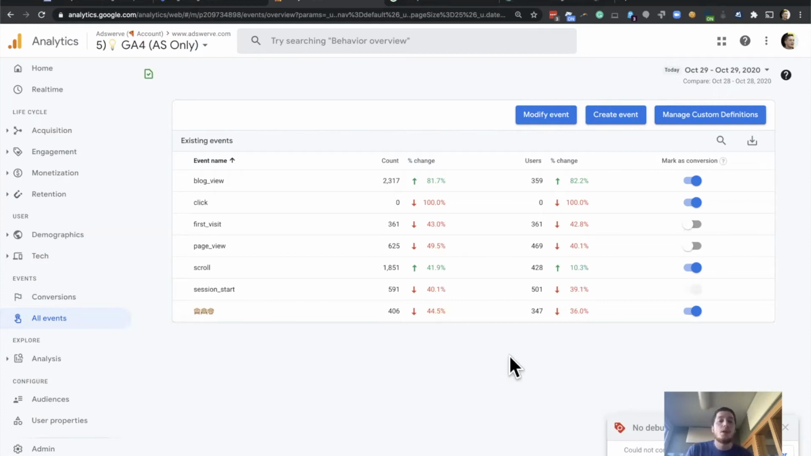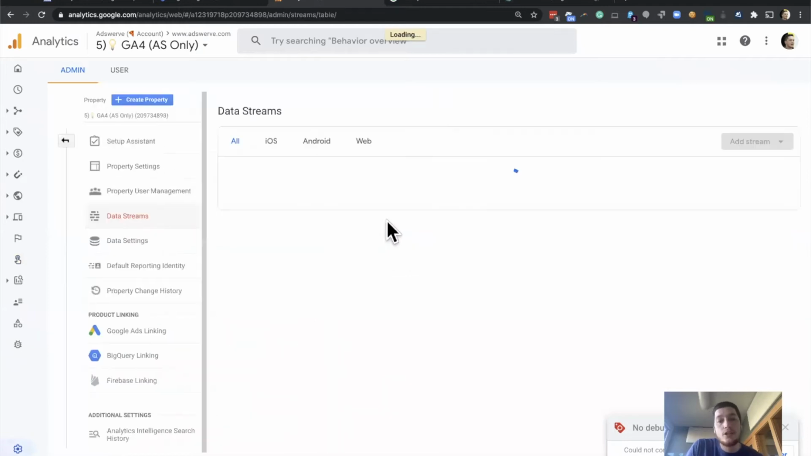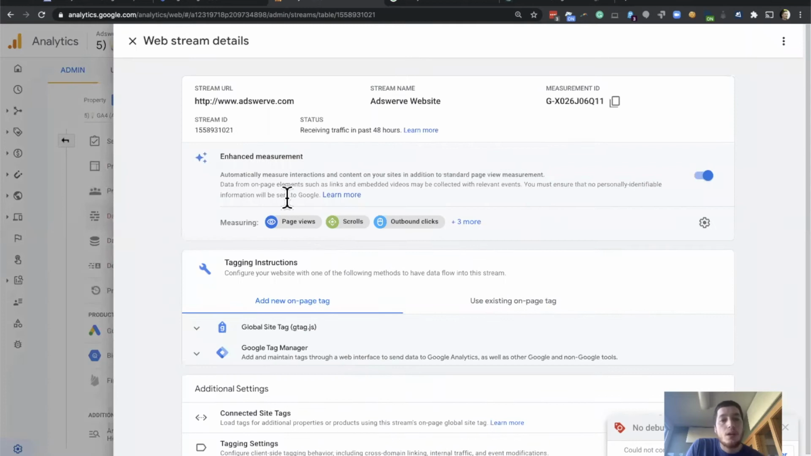You may or may not know, but by default, scrolls are actually something that are automatically recorded in the new GA4 properties. If you go into your admin section, so if I click admin, I go into my data streams and we click on our data stream for our website, Google has a new feature called enhanced measurement, which is the same thing as automatic measurement.